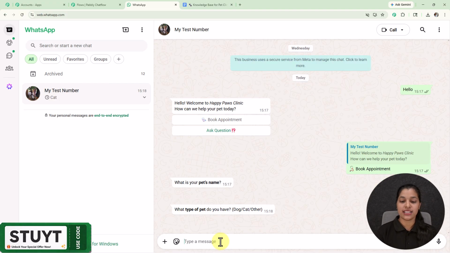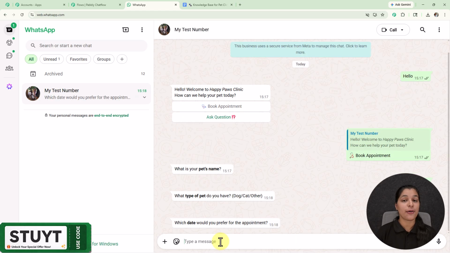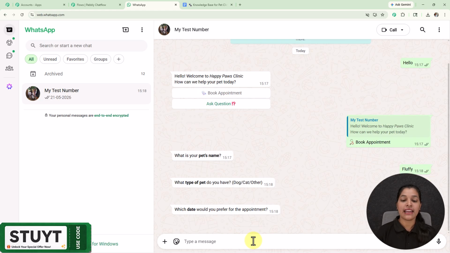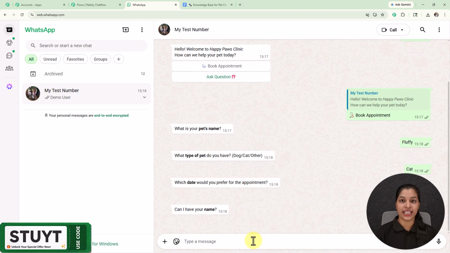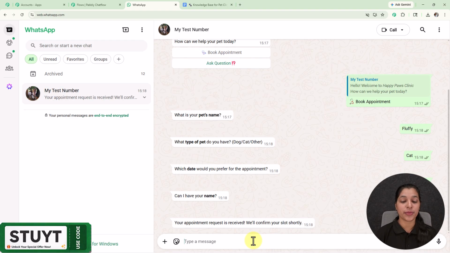Now let me provide this message, and as I have provided the type of pet, I'm getting a message which is asking me to enter the date of the appointment I would like to book. So here I'm going to enter it as 21st May 2026. Now let me type it. And here I have just entered it, and as I have provided the date of the appointment, it is asking me to enter my full name. So here I'm going to enter it as demo user, and as I have provided my full name, I'm getting an appointment confirmation message which says your appointment request is confirmed.